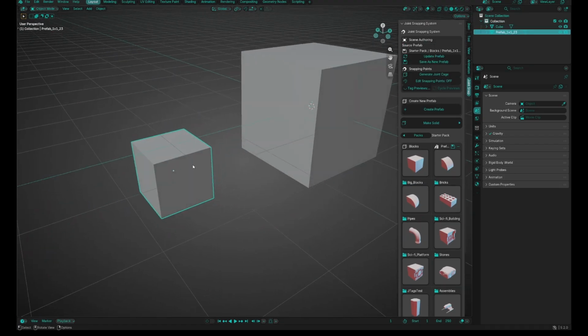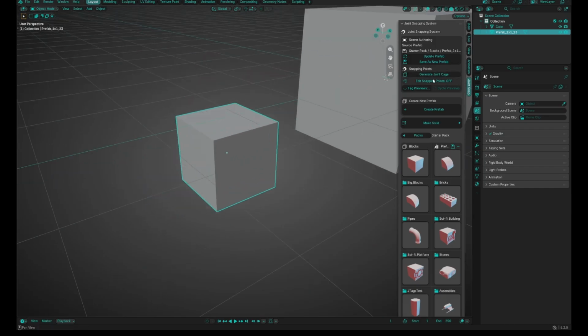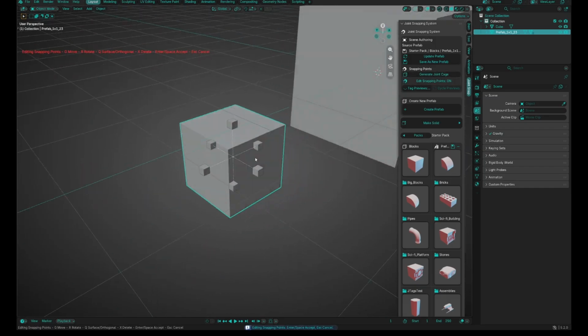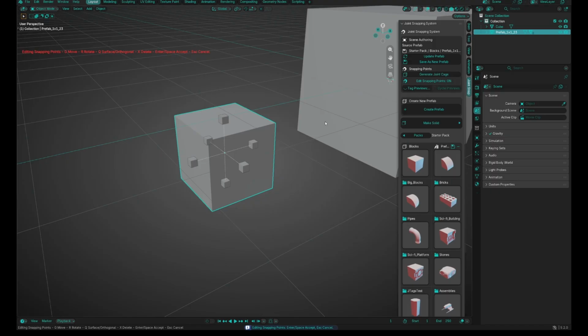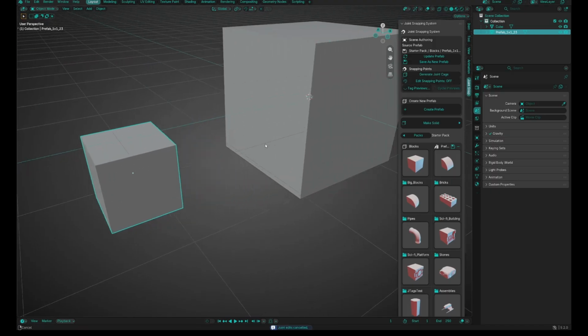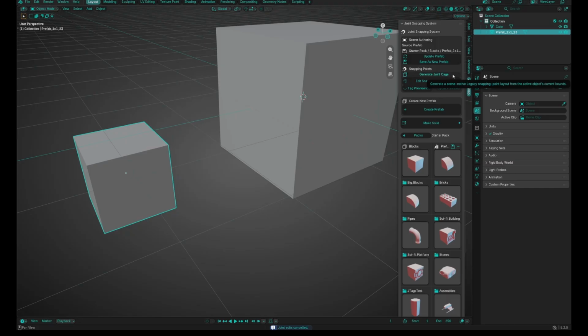If the prefab object is selected, it's going to automatically detect that and show that in the contextual menu up here and give you update prefab and save as new prefab options. So you can still save it to a list. You can still edit the snapping points like you could before. And now you can generate a joint cage with this button here. And there's also tag previews. I'll go over that in a second.